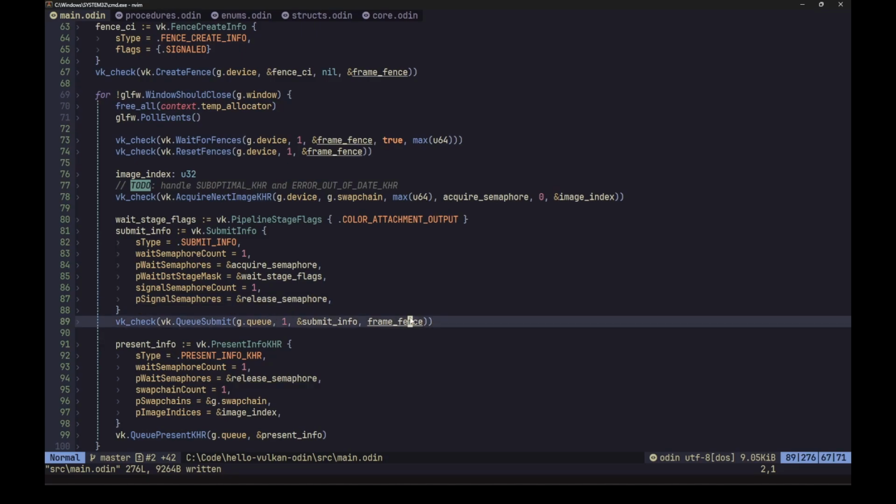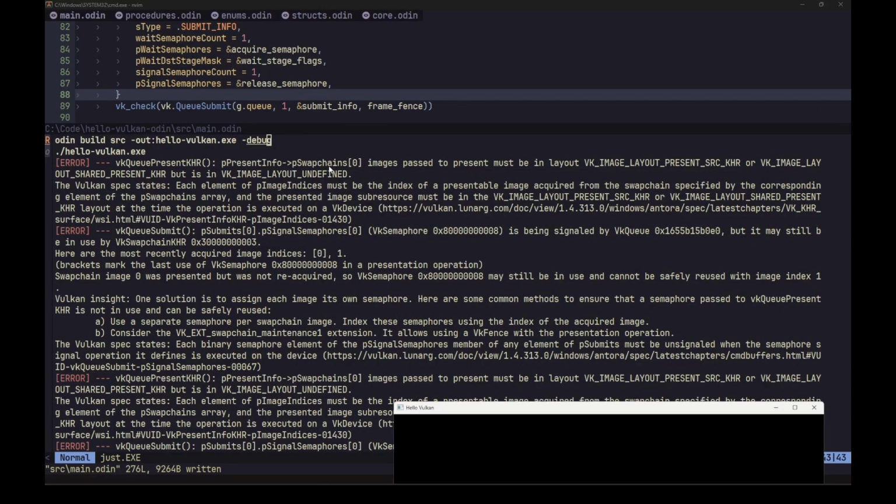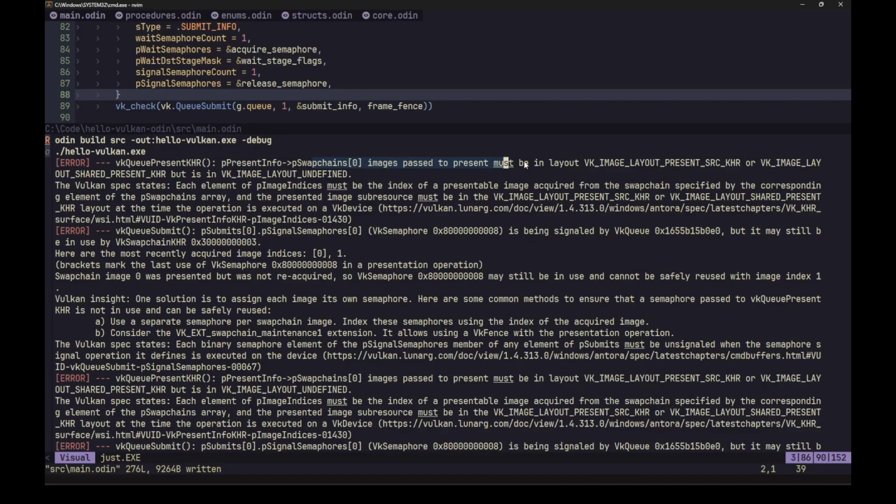And if we run our application, we will actually see a bunch of errors, and some of them are expected, like this one, for example, that the image must be in the present source layout. This is something that we just never got to yet, but this one is interesting. You see, it says that the semaphore that we pass to the submit signal still might be in use by the swap chain. This suggests a problem with our synchronization setup, so let's analyze it a little bit.